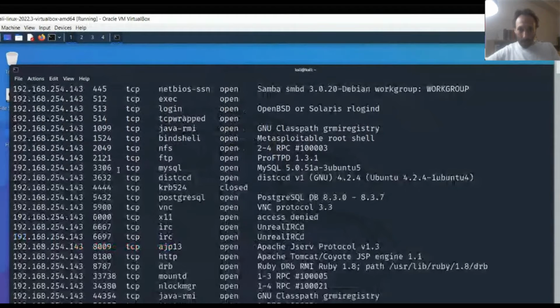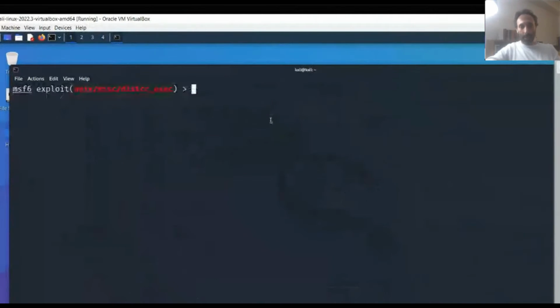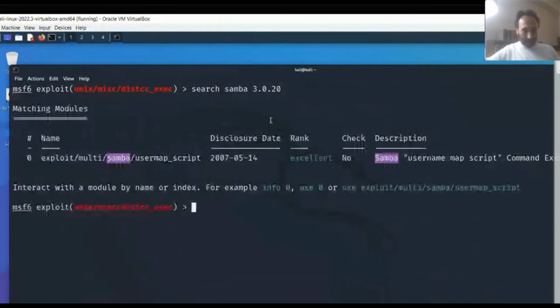Let me see. Okay. We have a Samba service running on 445. Samba is for sharing resources, like when you have a shared drive, that will use Samba. Okay, so let's see if we can exploit Samba. This is version 3.0.20. So let me clear, search Samba 3.0.20, I think it was. Look at that. We have an excellent exploit for Samba, so we can try to exploit Samba.